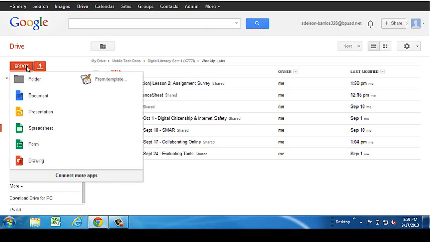When I go to create, I can create documents. I can create presentations, which are like PowerPoints. I can create spreadsheets, which are like Excel. I can do forms, drawings, different things. And unlike Padlet, I have more options. But Padlet is a nice place to start.